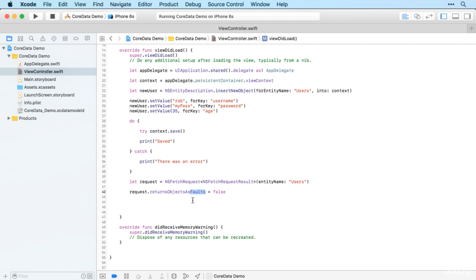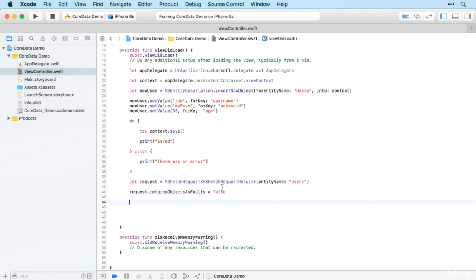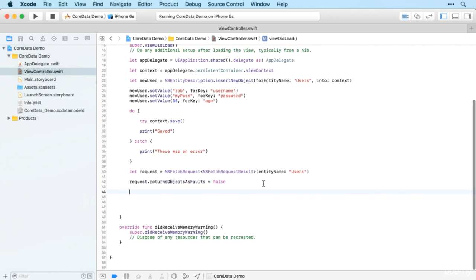And that's what we want to do here, and to be honest, what you'll want to do most of the time. So probably when you're using requests on Core Data, you'll usually need to set returnsObjectsAsFaults to false. Otherwise, you'll find you won't get the actual values of the data. All right, so now let's run our request.